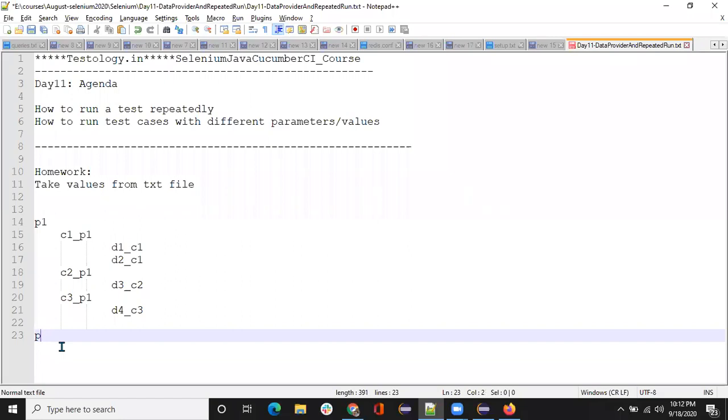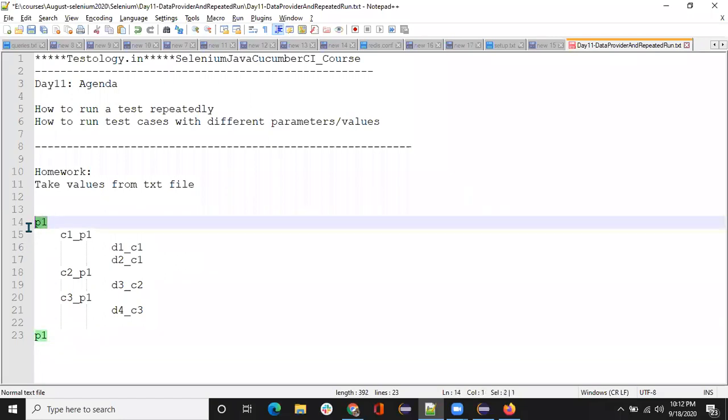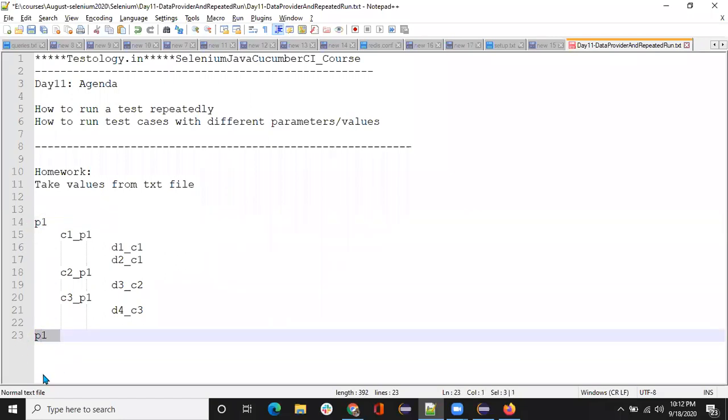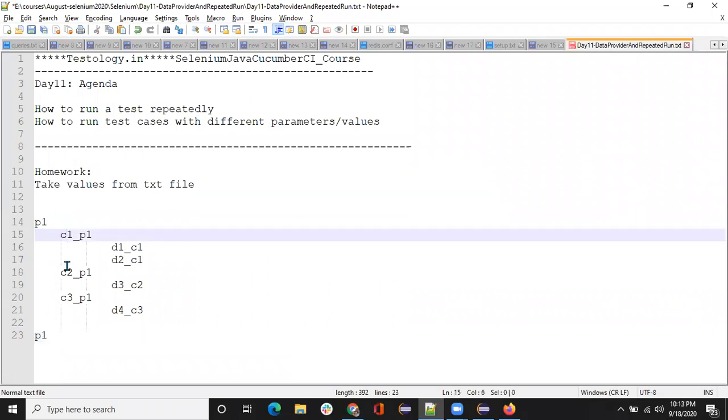Let me write it properly. Okay. So P1 started here. P1 ends here. P1 has a child C1. It has three children, C1, C2, C3. That's why they are on the same level. So we'll say C1, C2, C3 are the siblings, right? C1 again has two children, D1 and D2. And that's fine. C2 has one child, D3.